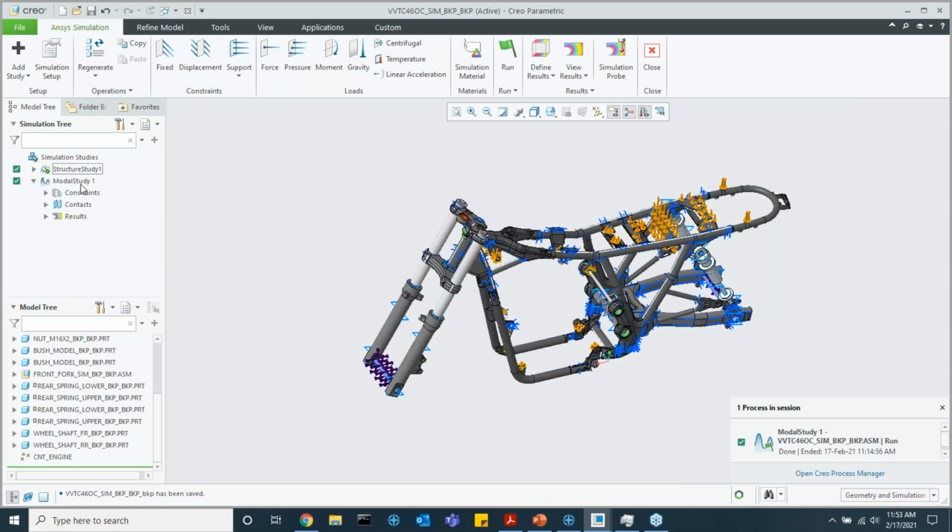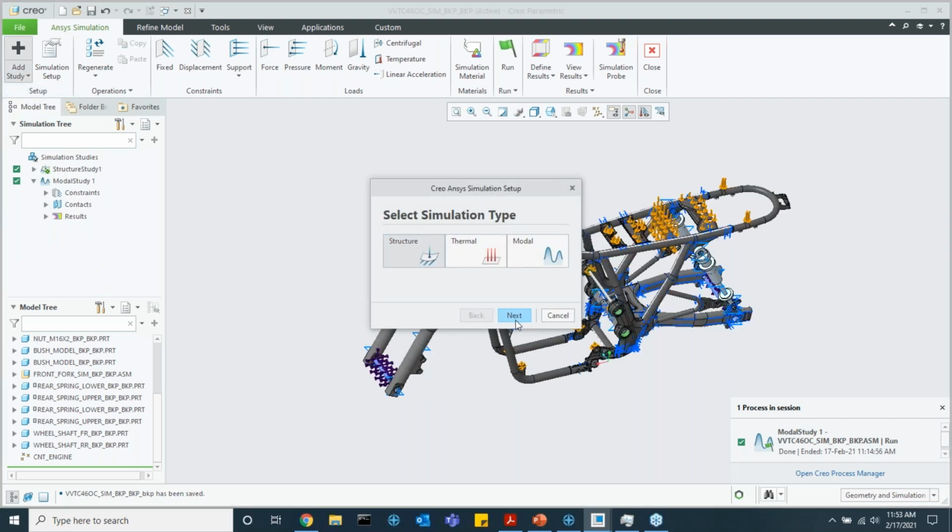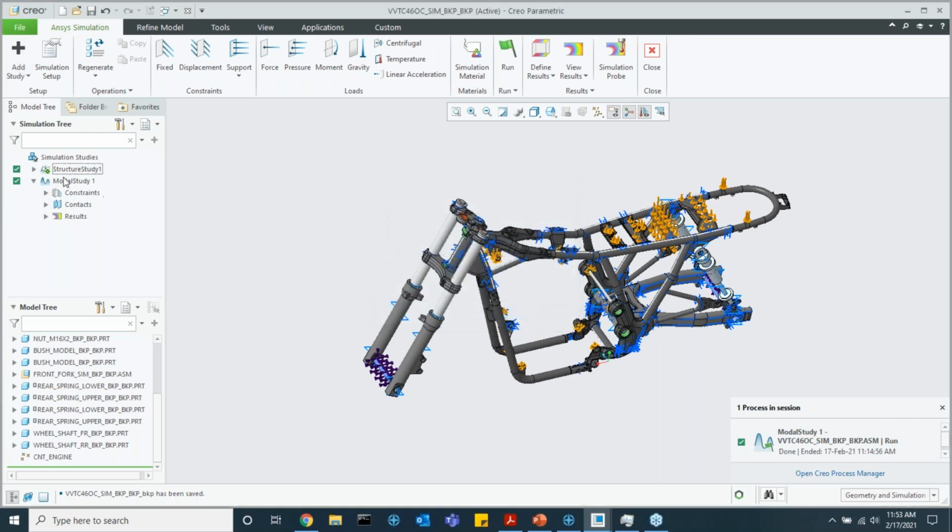The other thing I wanted to show real quick is, how do these contacts get created? All these bonded interfaces. Well, when you go to create a new study, if I add a structural study and click next, you see that automatic contact detections get picked up, and that's what's going to find all those contacts for us. And so we can create multiple studies depending on our model.